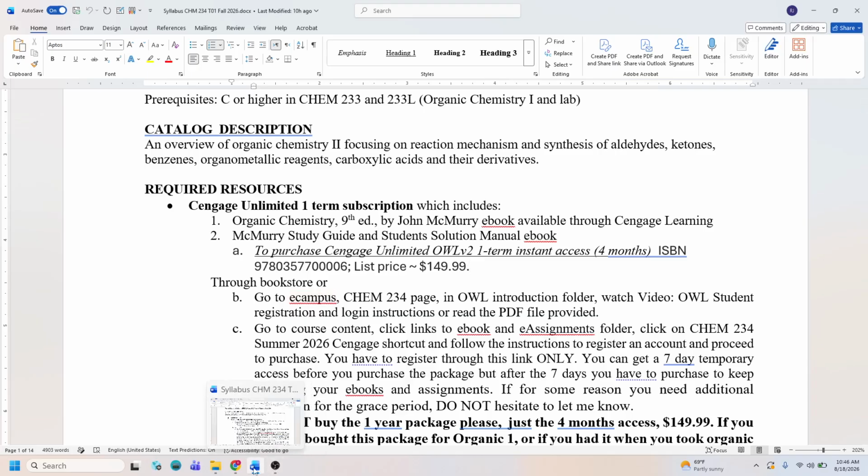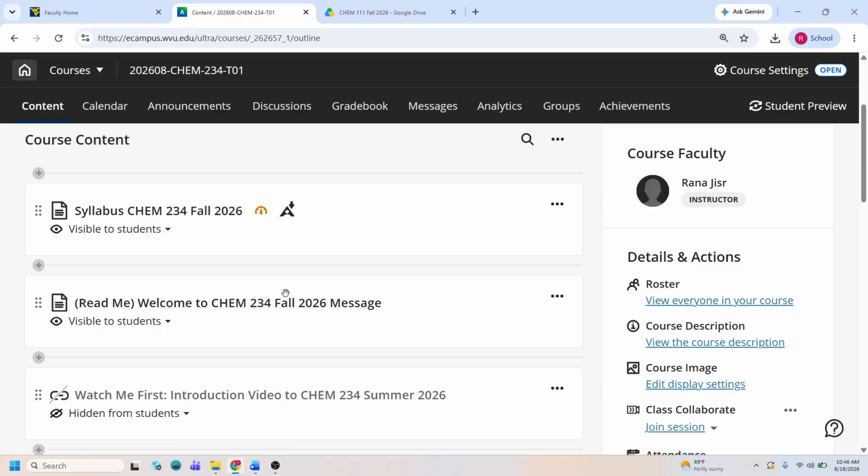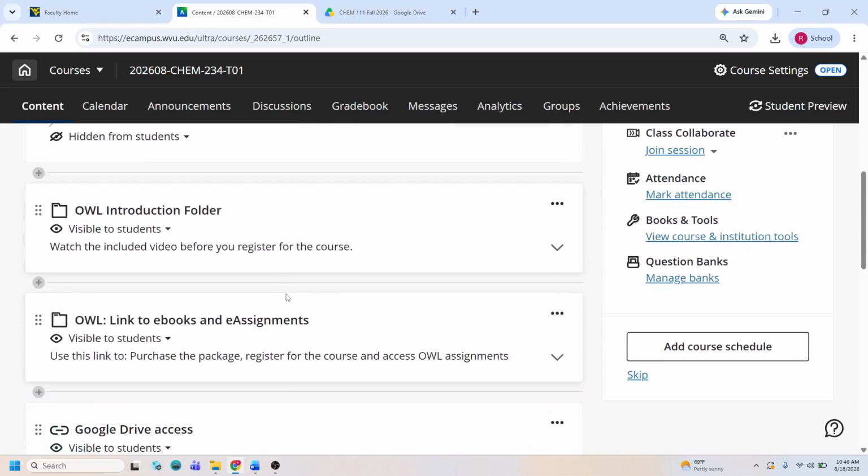So if you go to eCampus, let's go to eCampus in there. Okay, so if you go to eCampus, there is an OWL introduction folder. This is how you're going to proceed to purchase or register. Guys, if you purchase the package through the bookstore, you have to register. So these are the steps that you would need to do in order to register or purchase.